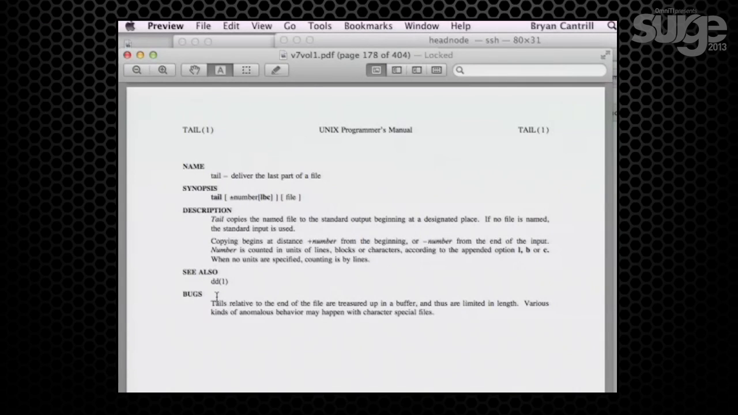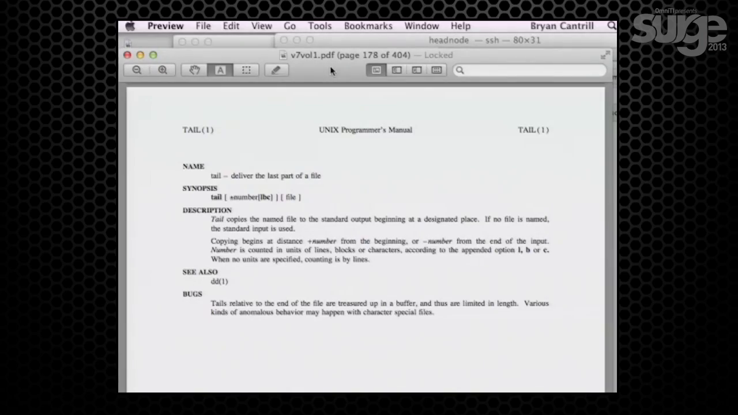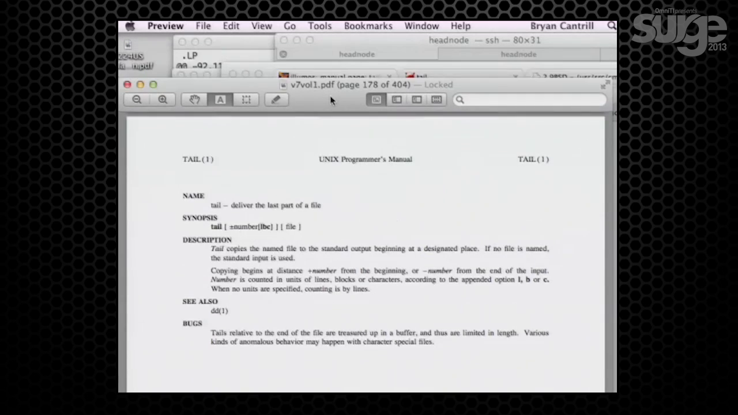I do think that this is, by the way, kind of funny: under bugs, tails relative to the end of the file are treasured up in a buffer and thus are limited in length. Are you kidding me? I mean, you wonder why people thought Unix was fruity. Treasured up in a buffer? Gene Kranz is uploading a software patch to the lunar module of Apollo 14, and you're treasuring things up in a buffer? Anyway, I felt kind of embarrassed for us all when I read that. But let's put treasuring aside. All right, tail -f isn't here. Fine.